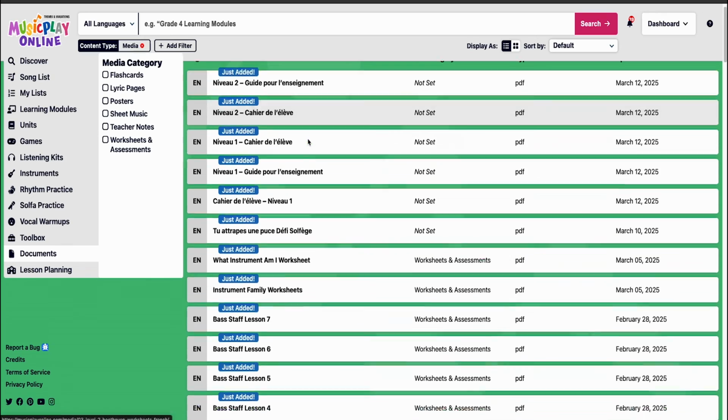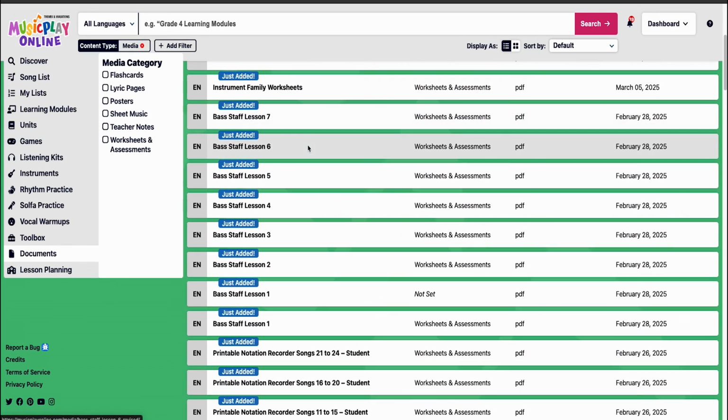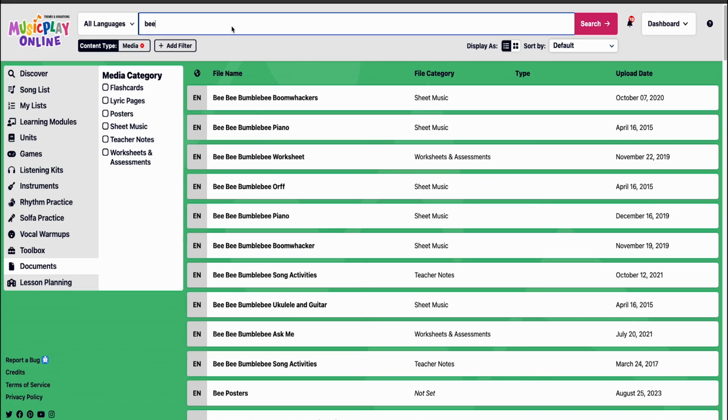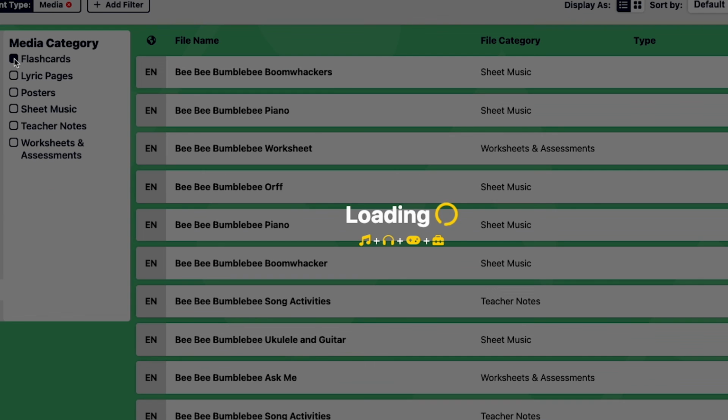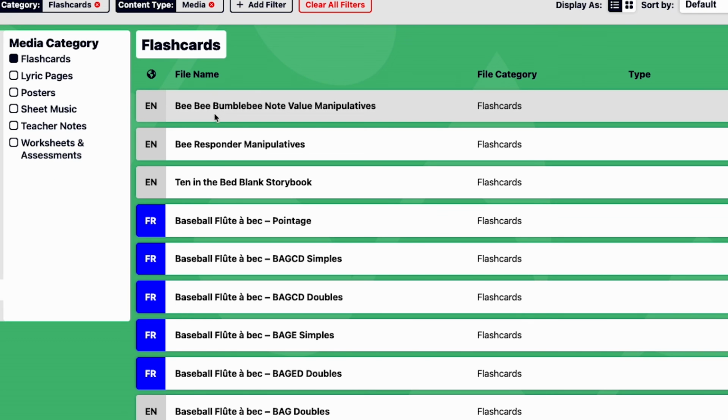The last section in our left side menu is the Documents section. Here is where you can search for any PDFs on the site. You can use the search bar and filters to quickly find any PDF found in any section. The PDFs are sorted into a few categories.